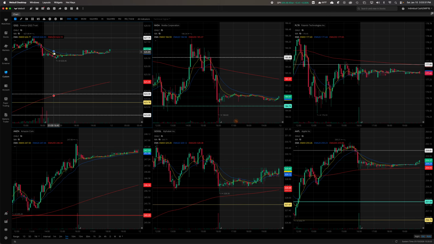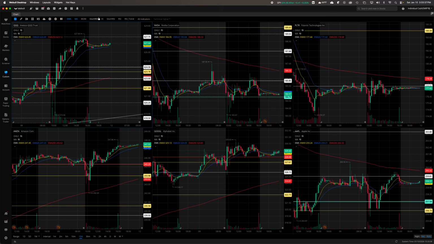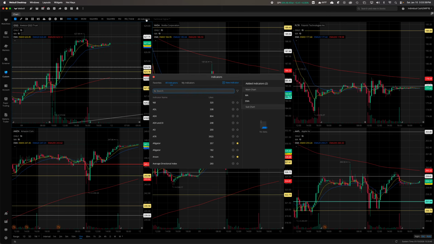Now go back into the indicators, which is up here. I'm on the 5 minutes, so let me go to the 15-minute. You go back into your indicators, click on all indicators, right? And what else do we use? VWAP. So type in VWAP. This is a custom one.